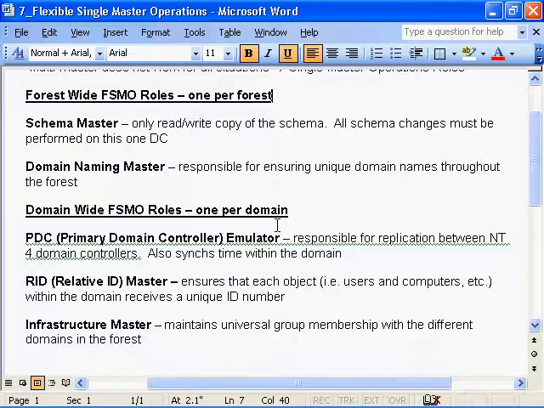Domain-wide FSMO roles, and these are 1 per domain. So if we just have one domain, we're only going to have one of these in the domain. If we have multiple domains, every domain we have is going to have one of these roles on a domain controller. And these roles can be all on one domain controller, as we'll see in a second, or they can be spread out amongst many different domain controllers. So let's go through these one by one before we take a closer look.